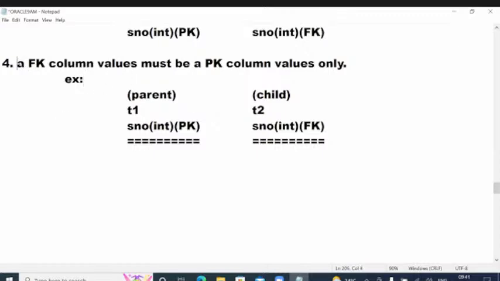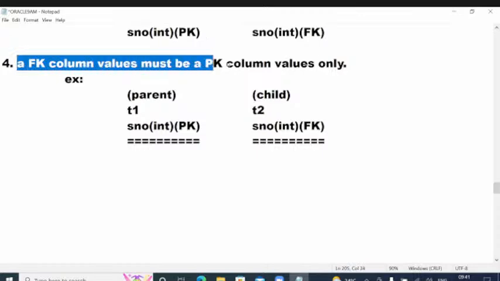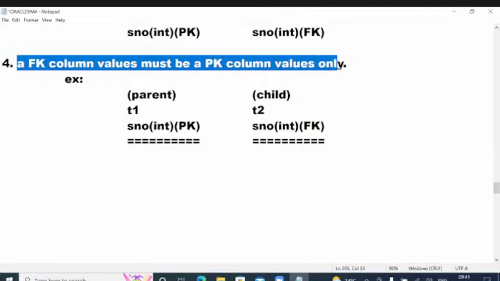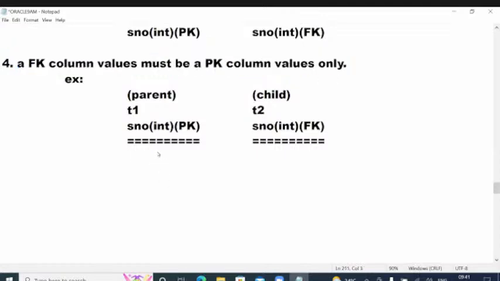What is the point here? A foreign key column's values must be primary key column values only. So what does it mean, sir? Understand every point's meaning first, okay? Then you can easily understand the practicals. Suppose I have 1, 2 and 3, for example, in the primary key column. I have 3 numbers.